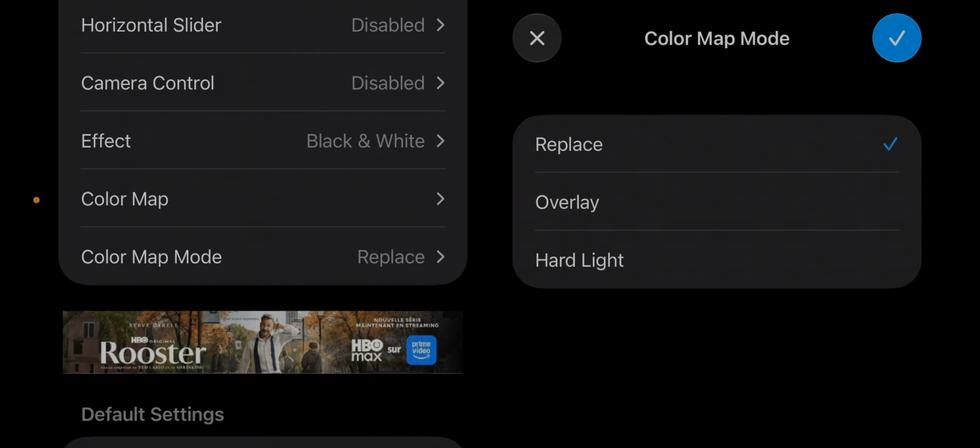Color map mode is either replace, overlay, or hard light, and these correspond to Photoshop modes for gradient maps. Replace just changes all the colors and replaces them with the new colors. Overlay blends the colors, making light colors lighter and dark colors darker. And hard light does something similar, but in a different way. Together they give you lots and lots of options.